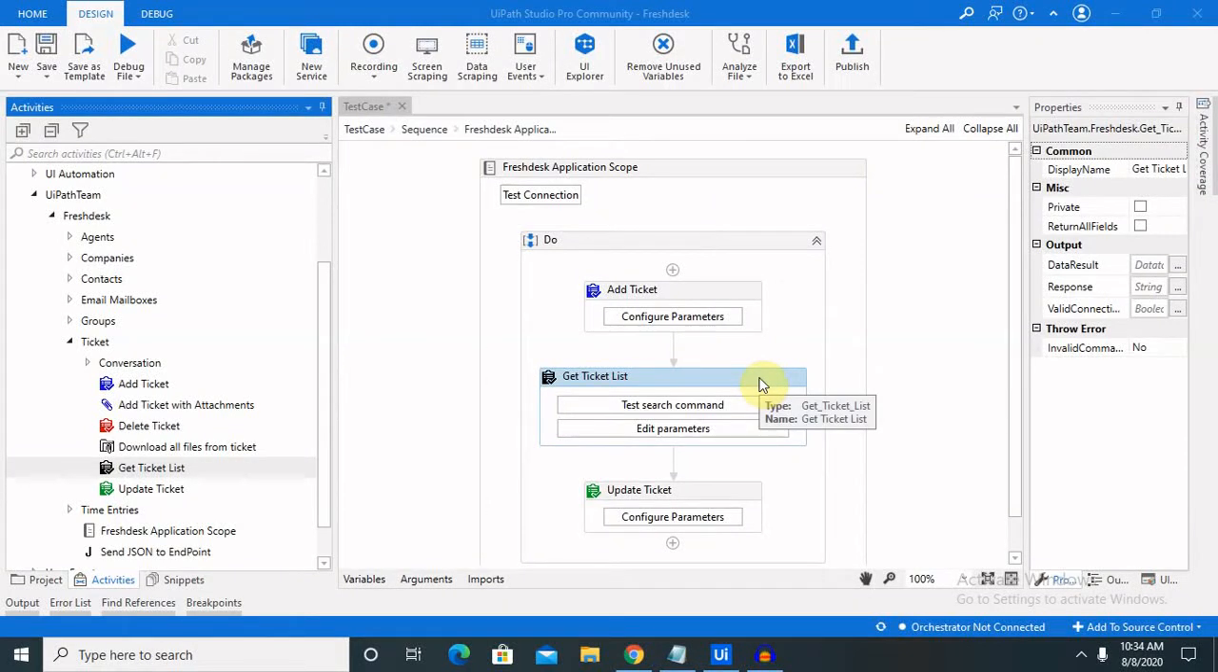In this session, I will explain how to perform several operations like adding a ticket, deleting a ticket, getting or extracting a ticket list, or updating a ticket from Freshdesk using UiPath automatically. This is Deepak here, and today I will explain all the components required for adding, deleting, extracting the data and updating in Freshdesk.